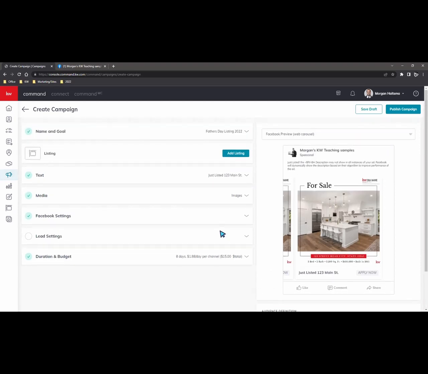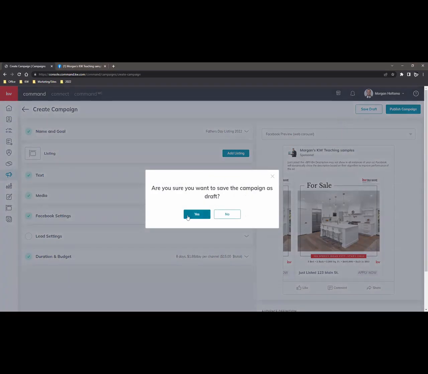Once you're done and you're satisfied with this ad right here, on this right hand side, as you see, they have the apply now, they have the listing. I can either save this draft or I can publish it, and it'll go straight into that paid ad campaign. Since I have not set up that payment method, I'm going to go ahead and save draft right here.